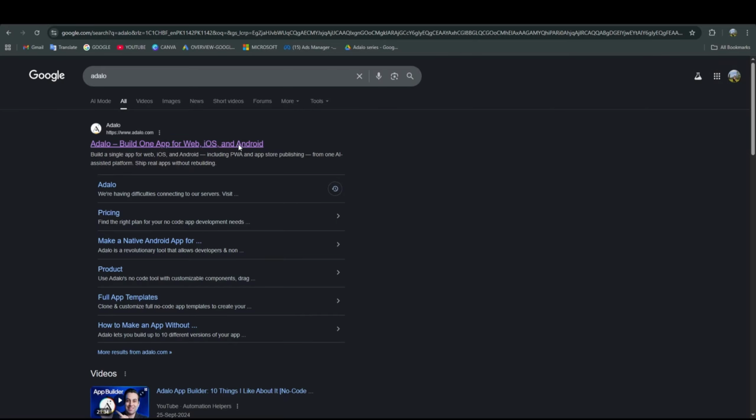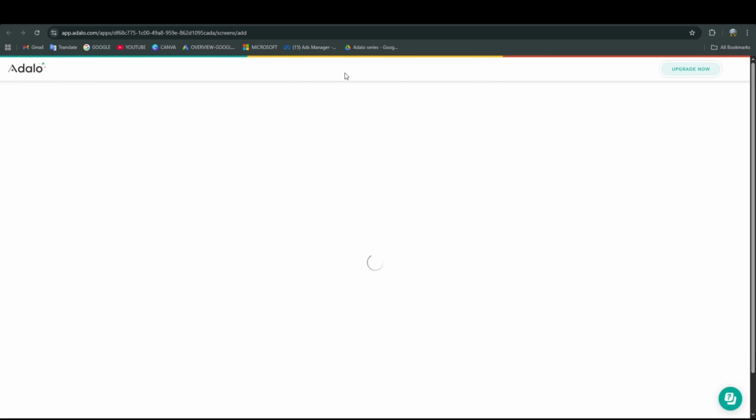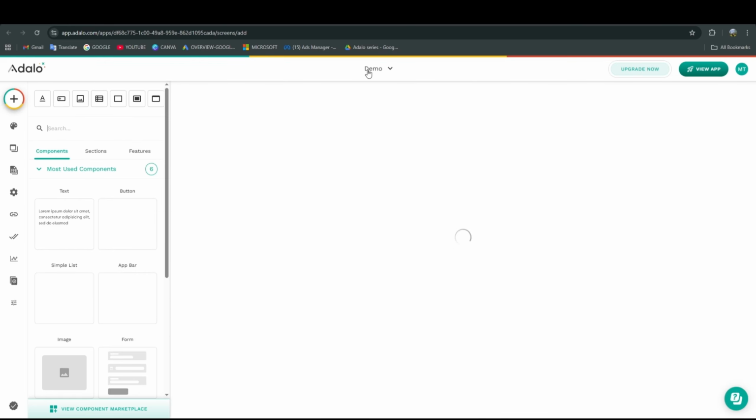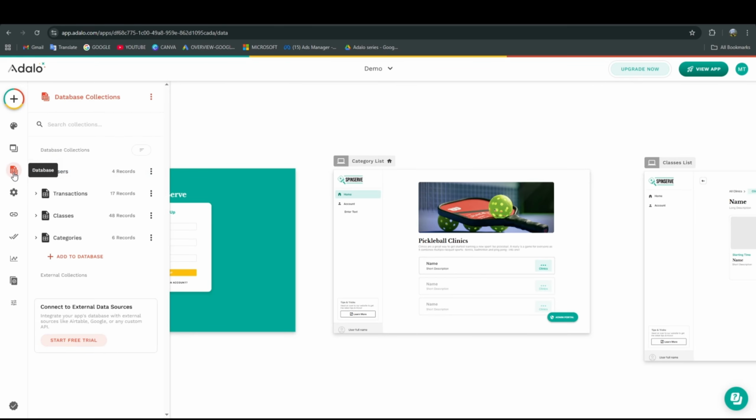First, open your browser and go to the Adalo website. Once the page loads, log into your Adalo account. After logging in, select the app where you want to add data fields. Now click on the Database tab from the top menu.